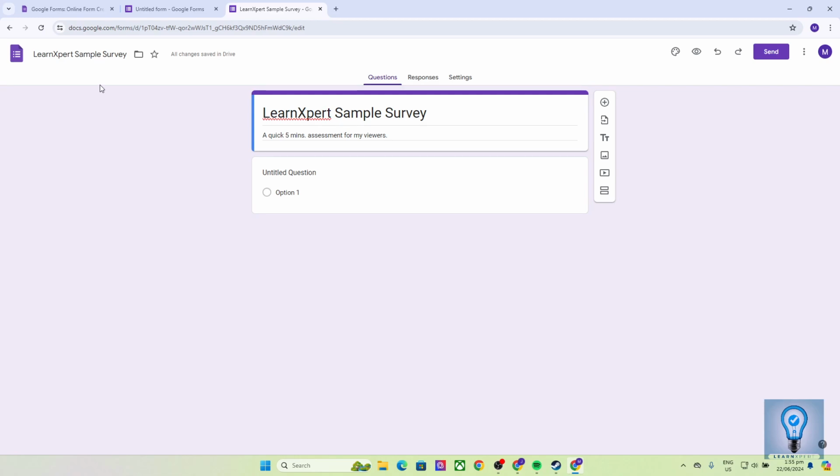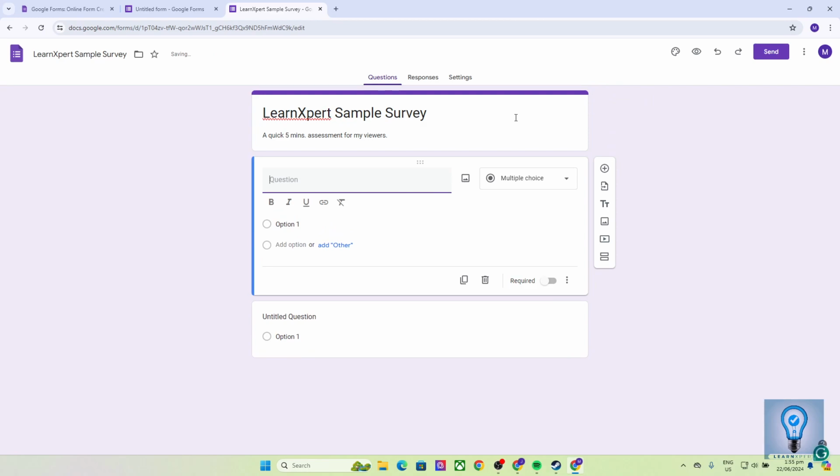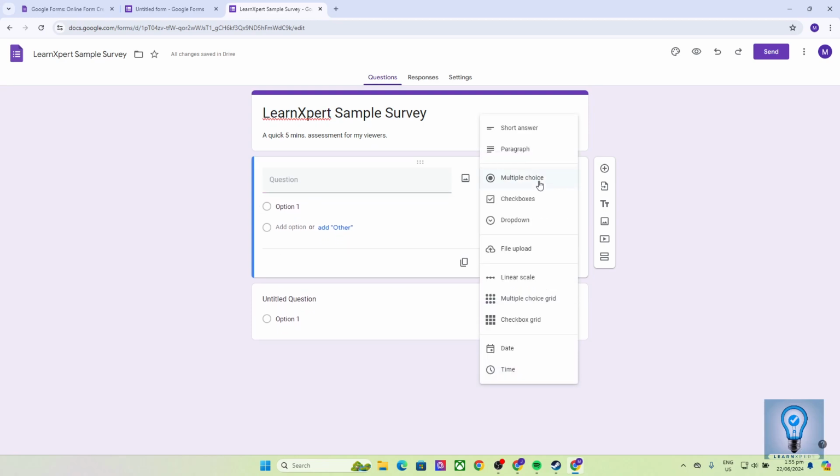Now, we can proceed to adding questions on our Google Forms. Click on the plus button on the right to add a new question right over here. And as you can see, it adds another question on our Google Forms. Now you can choose the type of question you want from the drop-down menu right over here. As you can see, you got multiple choice, checkboxes, and many more.